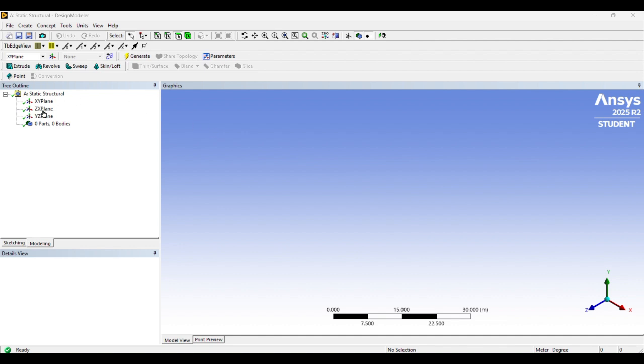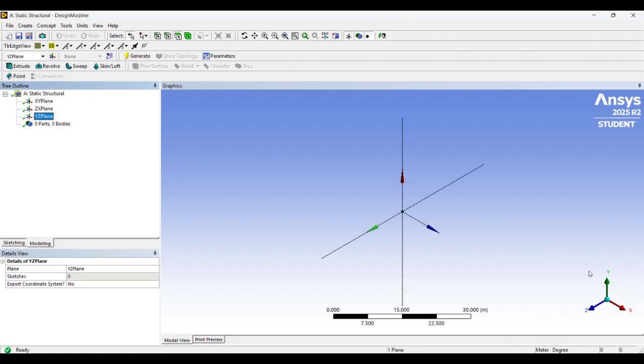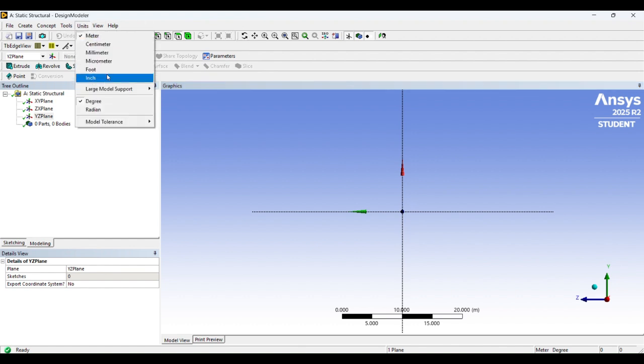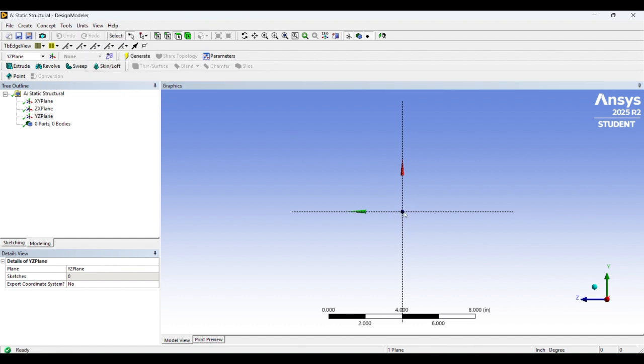The way that I've done my hand calcs is I've modeled the cross section of the beam on the YZ plane. So we're going to click on the YZ plane and orient ourselves normal to the view by clicking this arrow down here. The next thing I'm going to do is I work in US units, so I'm going to change the units to US units.